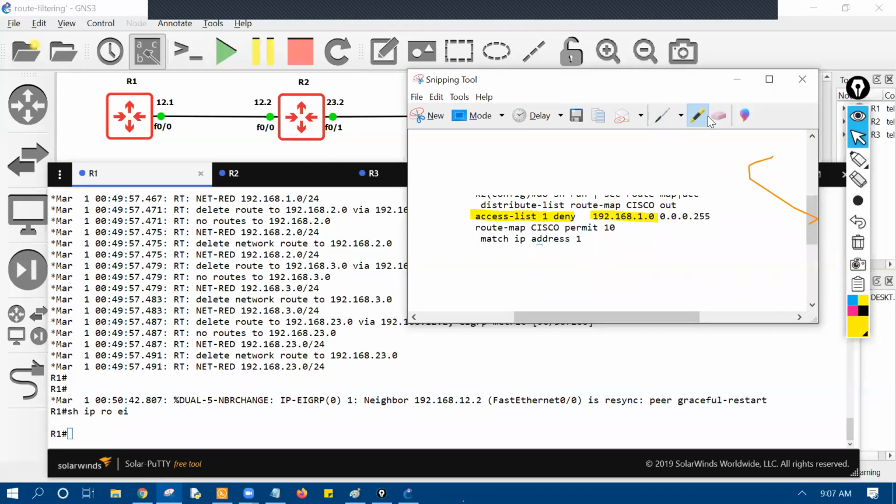Same route map I have matched, Cisco, in the distribute list, right? But still, I see the deny in the ACL, and in the route map I see permit 10, right? And in permit 10, I'm matching the ACL number, but still he's denying, because, what happened? Same example.